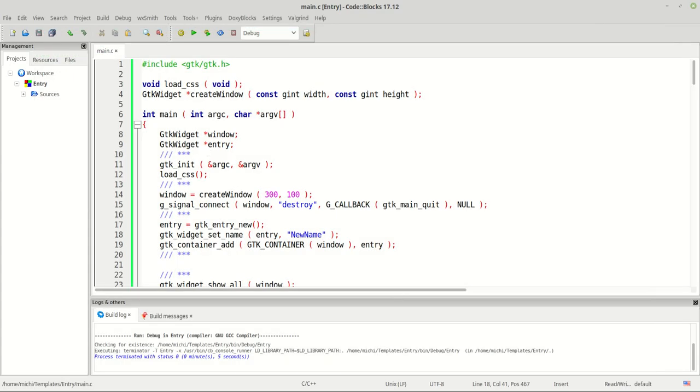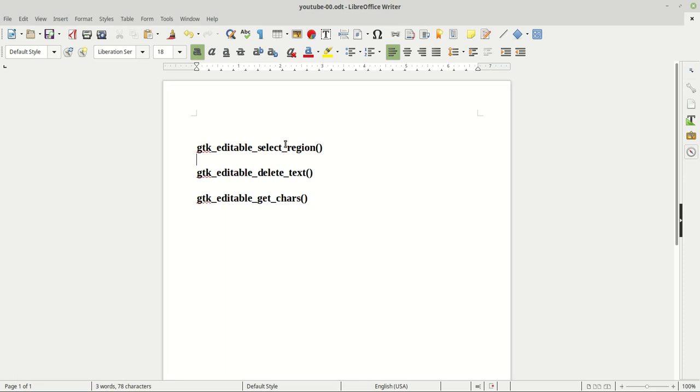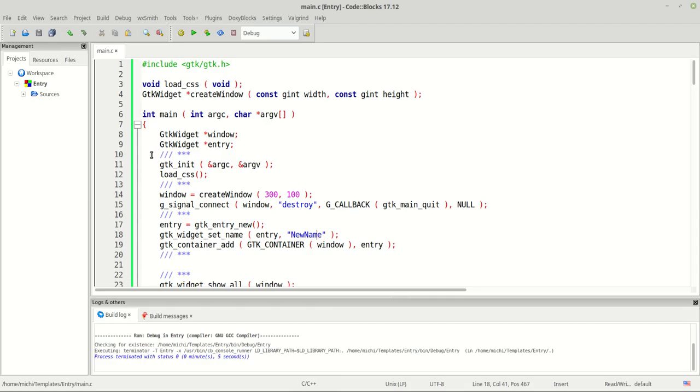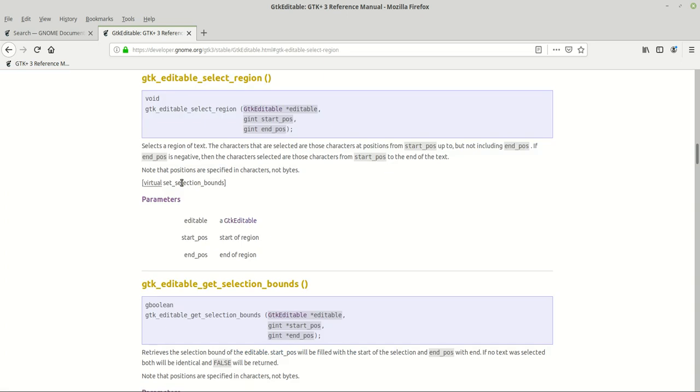And now let's see. Today we are going to talk about three functions. The first one is gtk_editable_select_region. The next one is gtk_editable_delete_text, and then gtk_editable_get_chars. Okay, so let's see the first function right here, what the manual says. The manual says: selects a region of text. The characters that are selected are those characters at the position from start up to but not including the end position. If end position is negative, then the characters selected are those characters from start position.